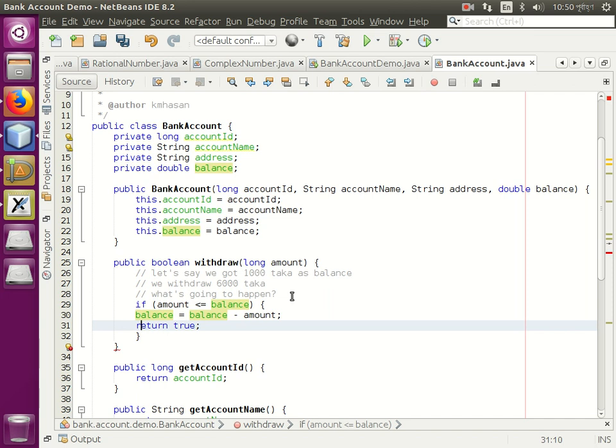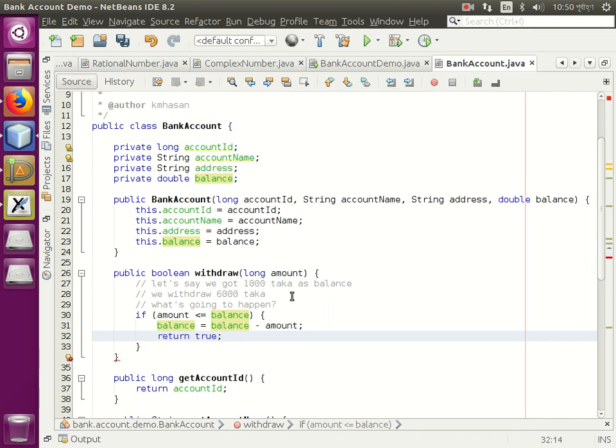Alt Shift F. That's a shortcut in NetBeans. You can use that to auto-format your code. So if you have formatting issues, it will line up things properly. And that looks better. Alt Shift F.